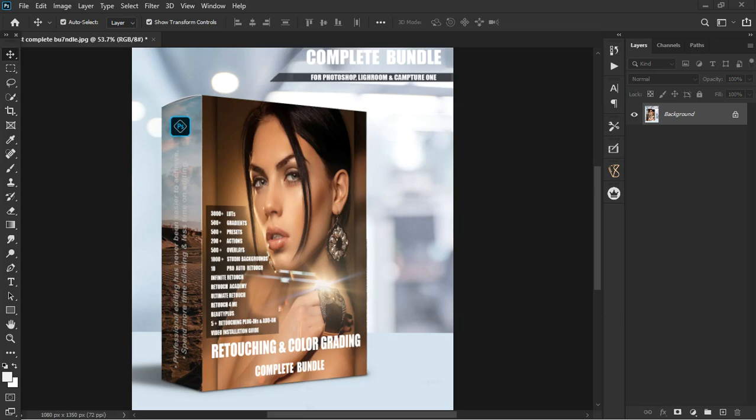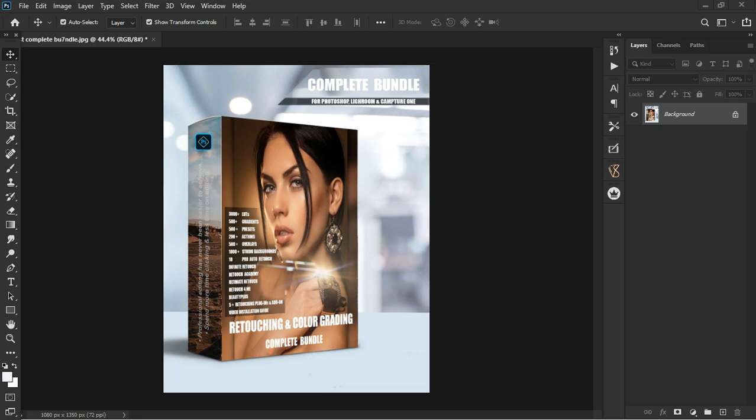All right, guys. So welcome back to the class. This is the plugin, extension and action class. We also talk about LUTs as well. I'll be explaining more about how to create actions, how to use actions, how to create LUTs, how to use LUTs, how to install them in Photoshop, how to use plugins to retouch, and how to install them as well.